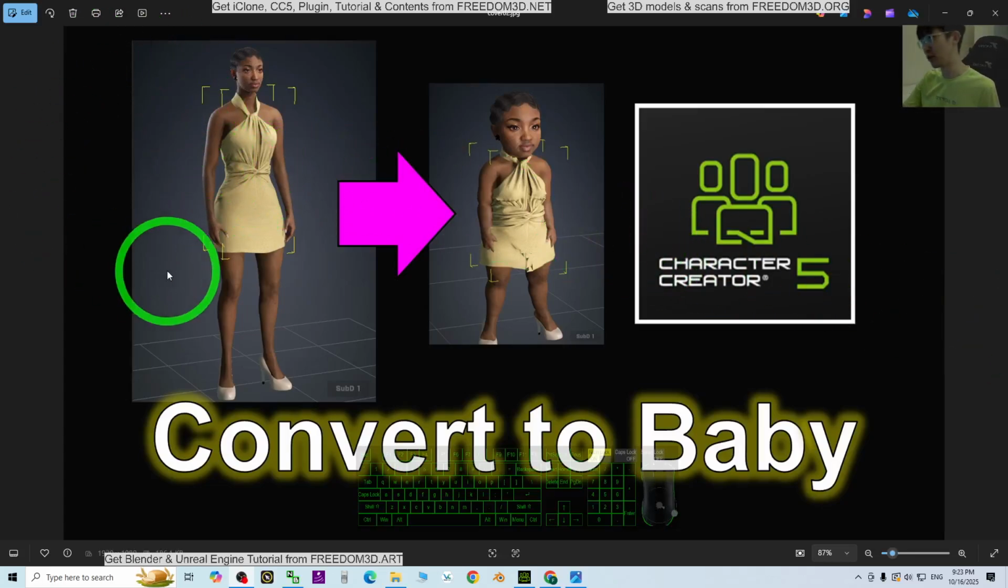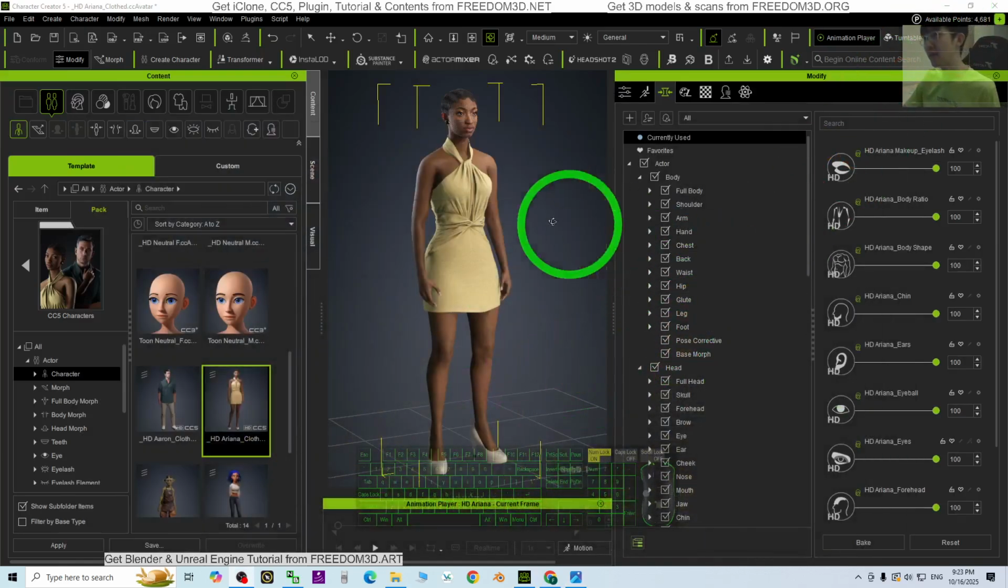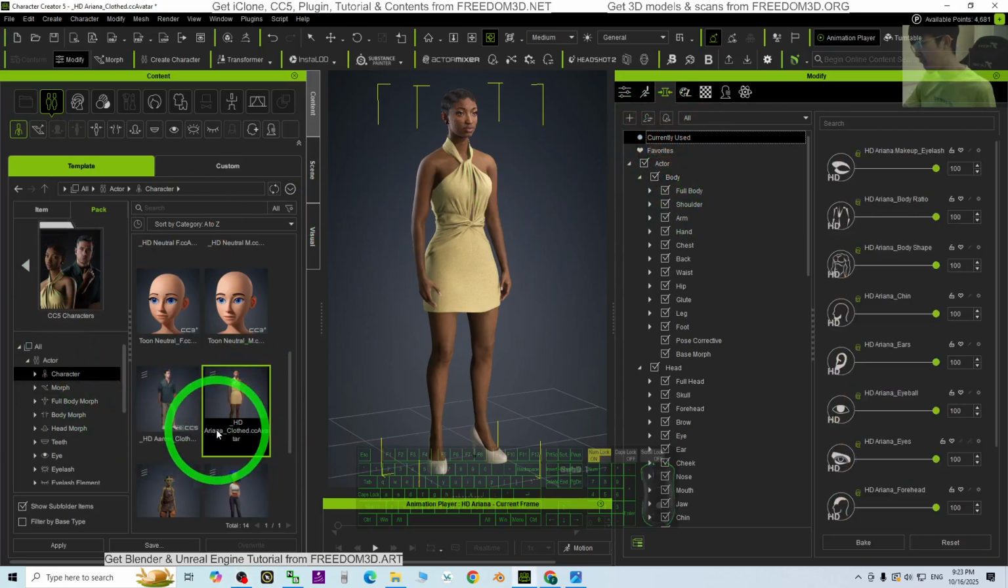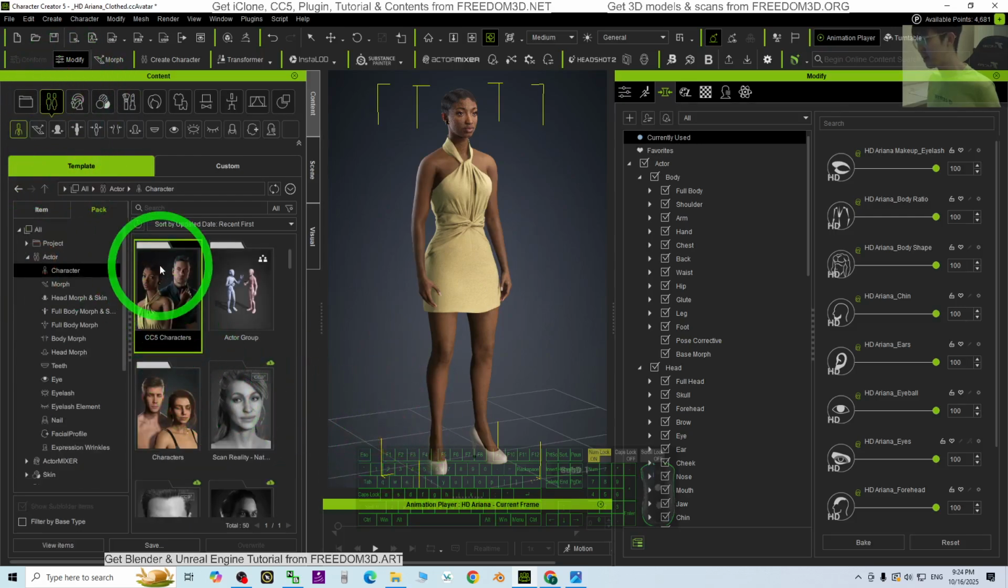Today I'm going to show you how to convert any of the CC5 3D avatar to become a baby. So starting now, I'm going to show you all the steps. Now just back to the CC5, the Character Creator 5. I'm going to use the Ariana as the sample avatar. The Ariana is the CC5 avatar that you can find in the CC5 avatar pack somewhere here.